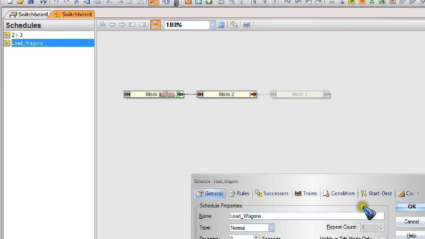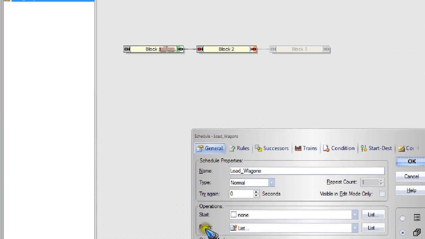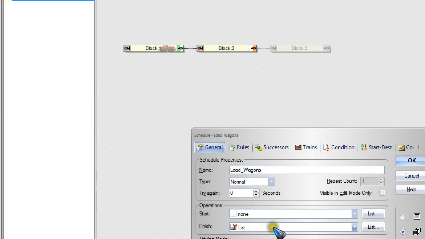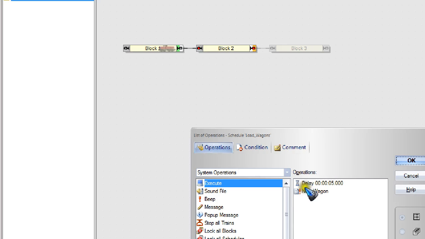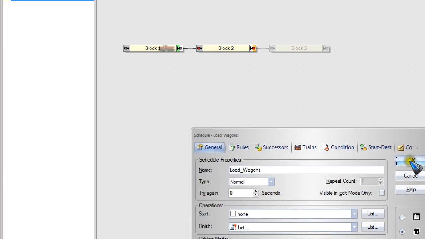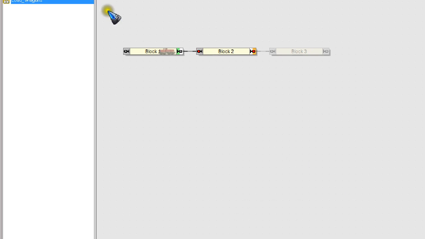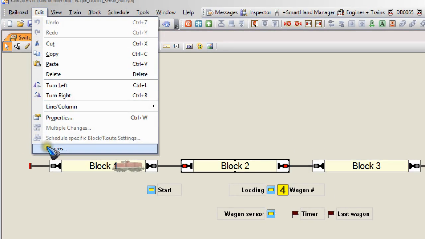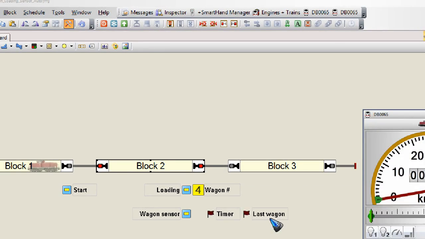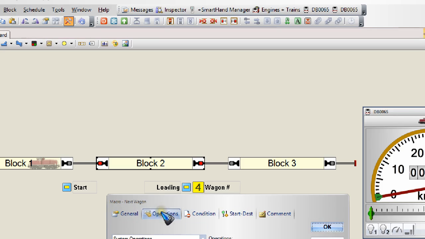The load wagon schedule has a general tab, and it has a finish operation, which we can look up over here, and the operation is after 5 seconds delay the macro next wagon is started. Alright, let's have a look at that macro next wagon then. That macro next wagon is hidden in the edit menu under the macros. Let's double click it, and then in the operations tab we can see what it does.